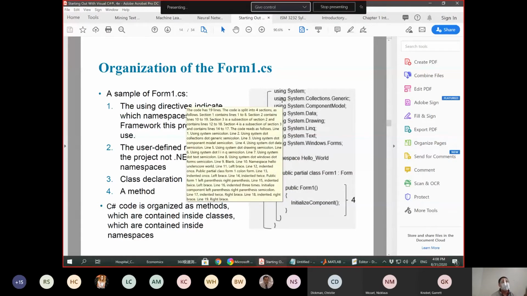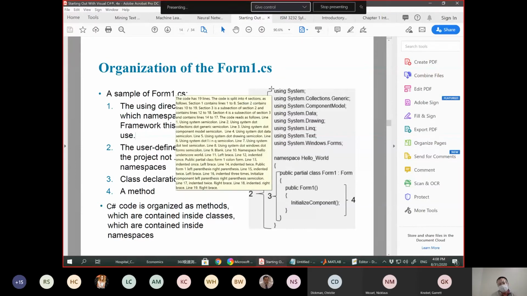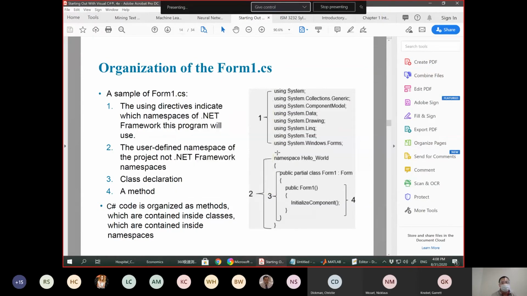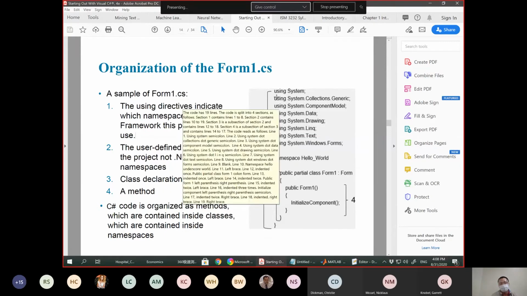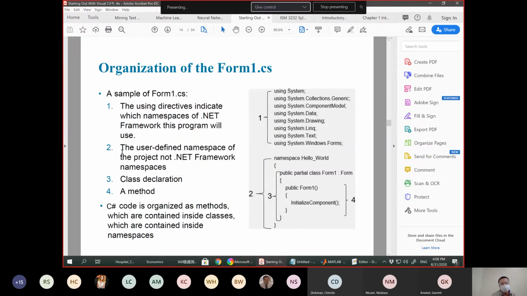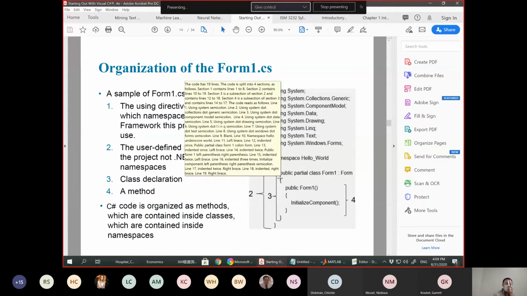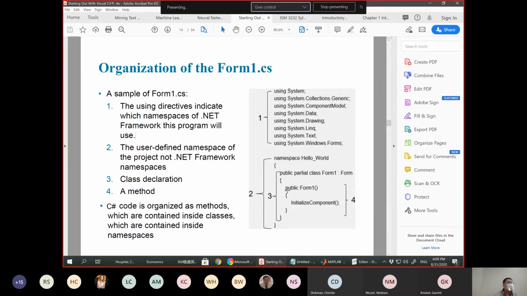We are going to tell C#, we are going to use these things, please load these things in the program. These are pre-set up. Part two is the user-defined namespace of the project, not the .NET Framework namespaces. In part 2, we are going to build our own code. So in the future, for most of the coding, we are going to put our code in part 2.